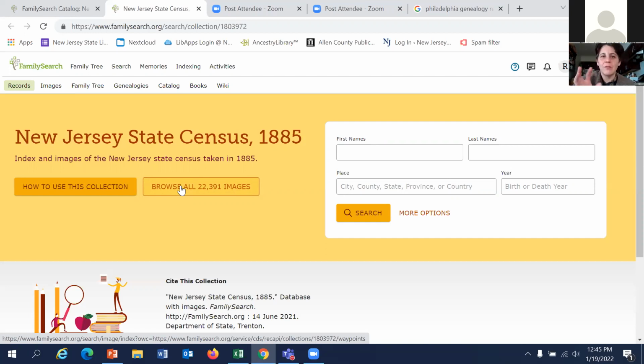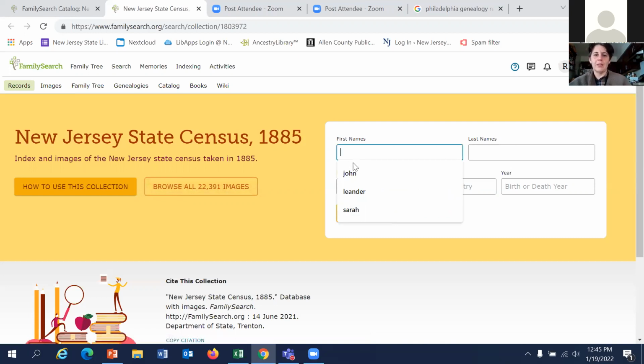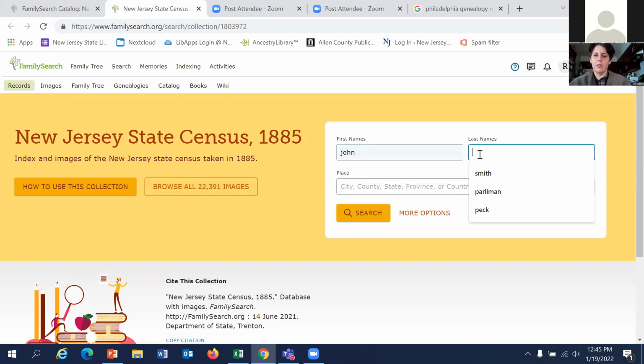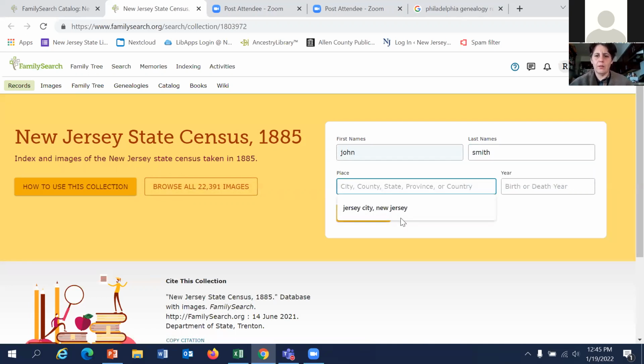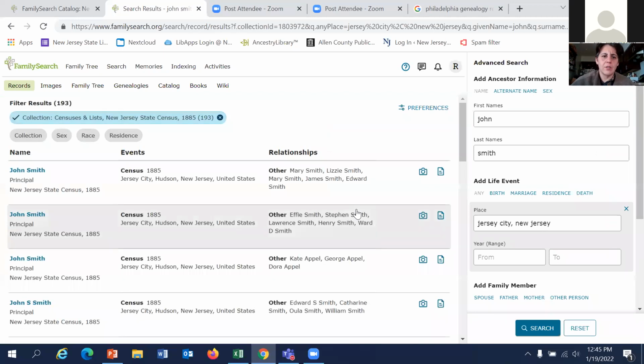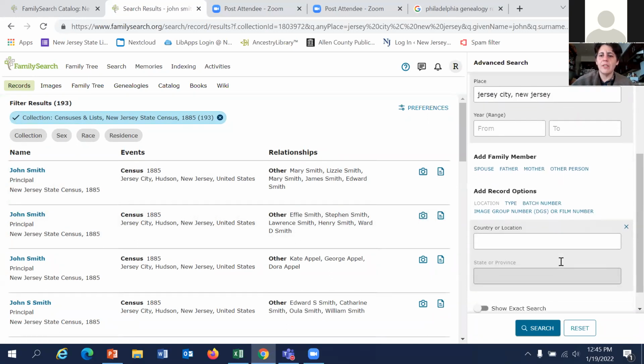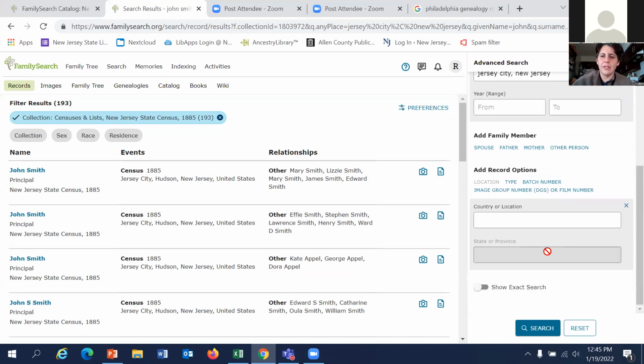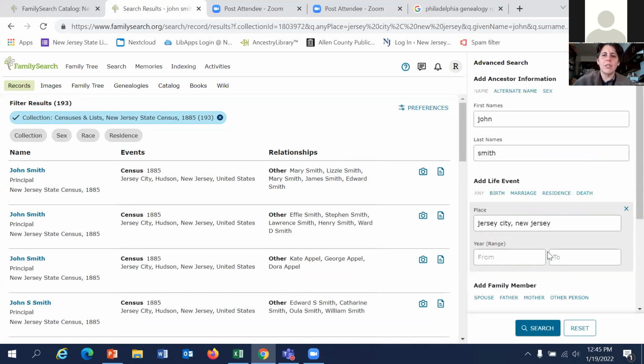It's essentially like going through a roll of microfilm just on your computer screen. But I can go through. Let's use my friend John Smith. I can go through and do a basic search. And you can see that it leaves my information up here. So if I want to add additional filters to my search and make it even more tight and exact, I can still do that over here.